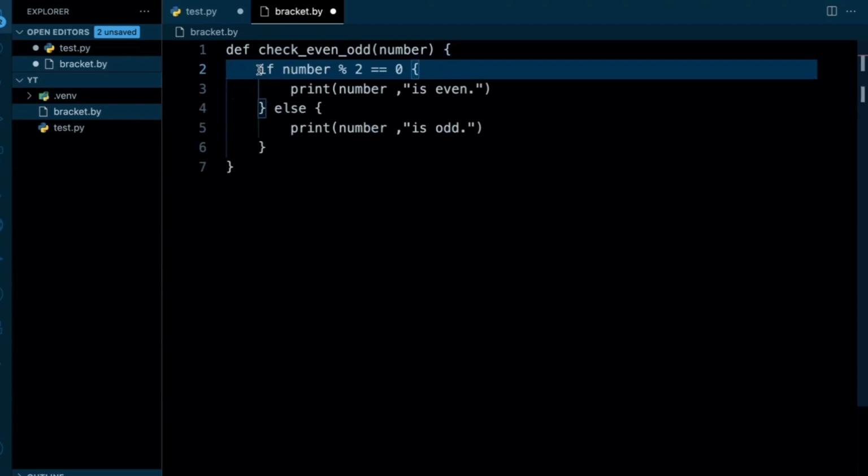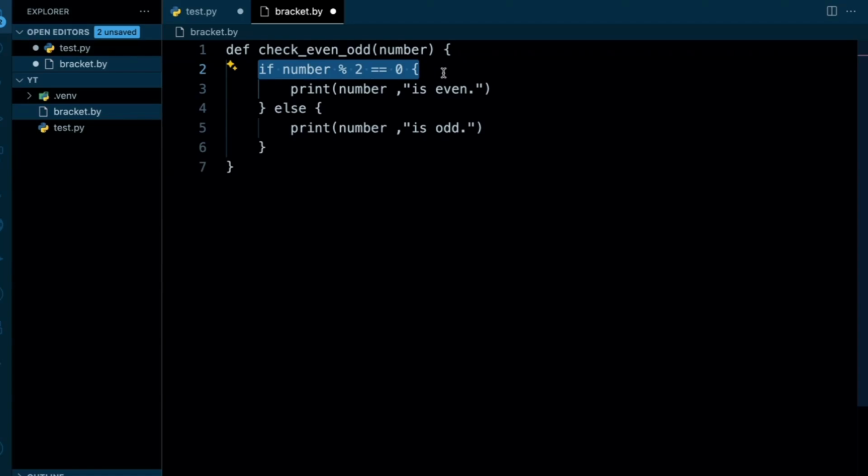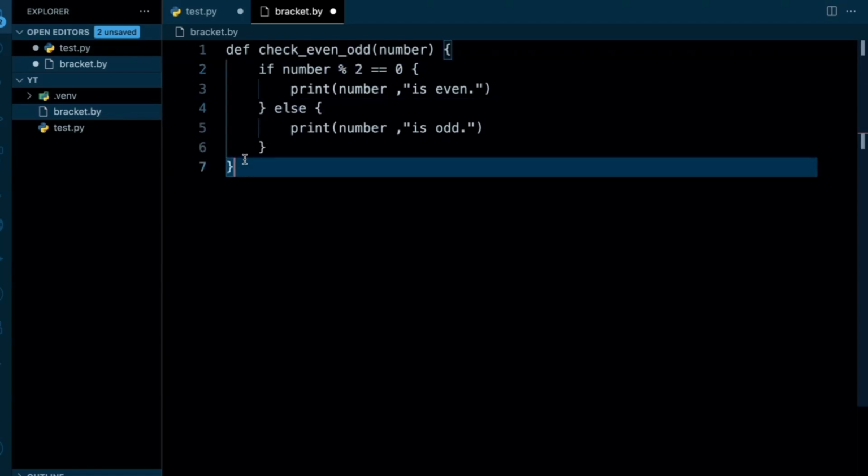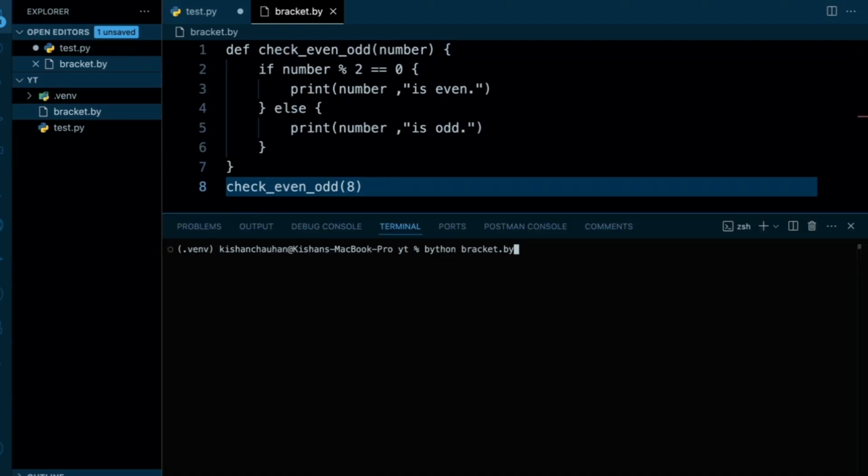So this is a simple logic where we will check if the number is even or odd. Here we are using braces instead of indentation, so you don't need to worry about indentation. Now you just need to run your file with Bython and then you can see we get the output without any syntax error. So let's take another example that involves loops and conditionals, which will really highlight the difference.